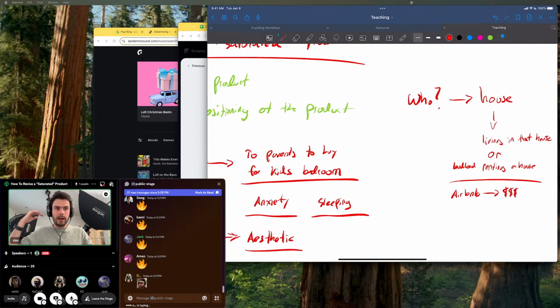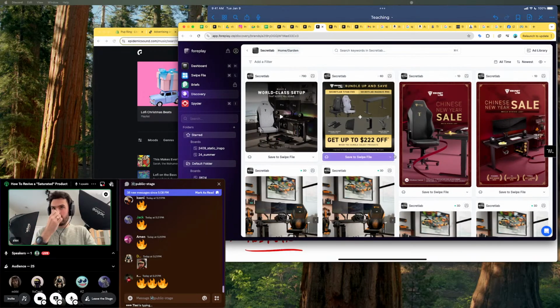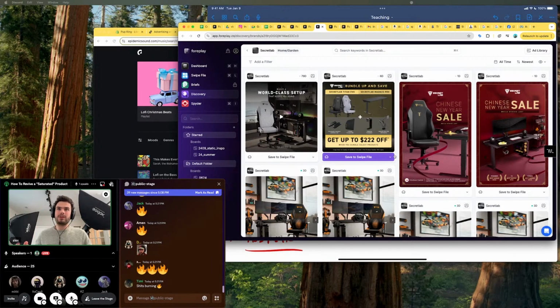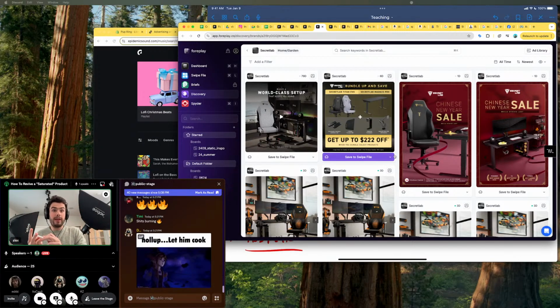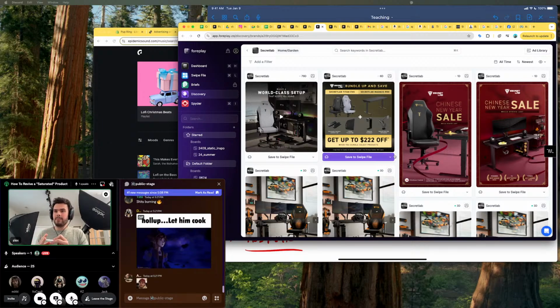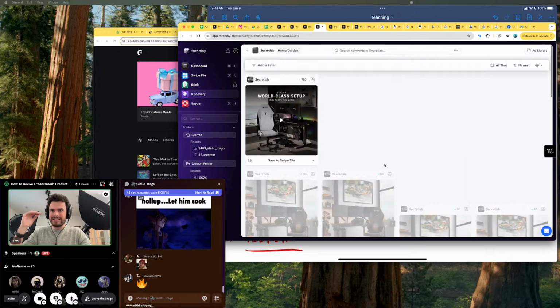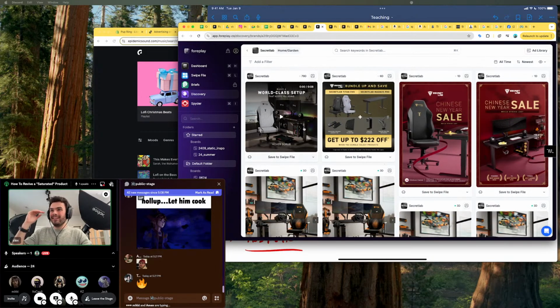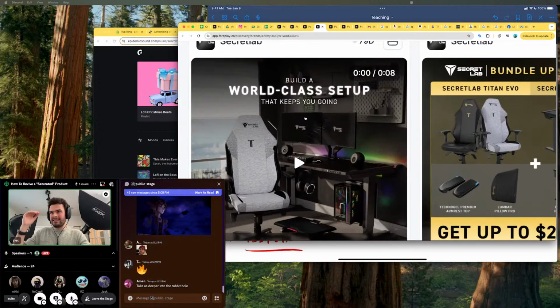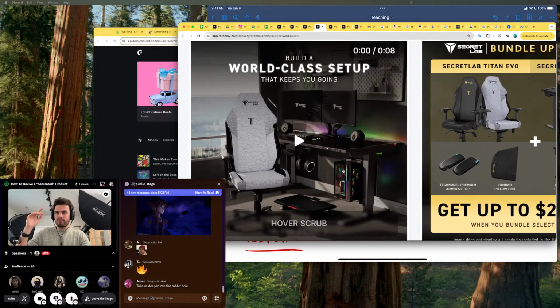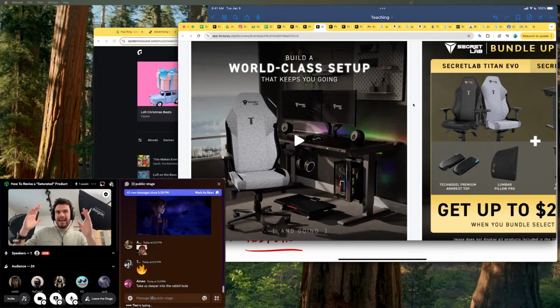And again, this can apply to absolutely every single product. Like gaming chairs. You can sell a gaming chair as a gift. You can sell a gaming chair as two people that game. Look at this. We're just gonna keep going just because it makes so much sense that I want to make it make more sense. Look at this. Build a world-class setup that keeps you going. They are selling this at Gamers.